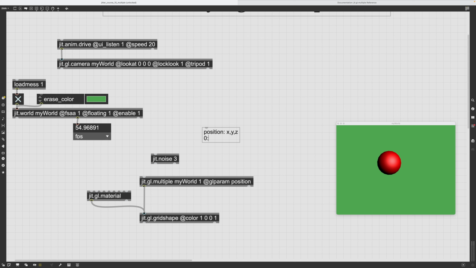The first plane will be the position X, the second plane will be the Y, and the third plane will be the Z, right? Planes are indexed from 0. This is why I set 0 here, and 1 and 2.